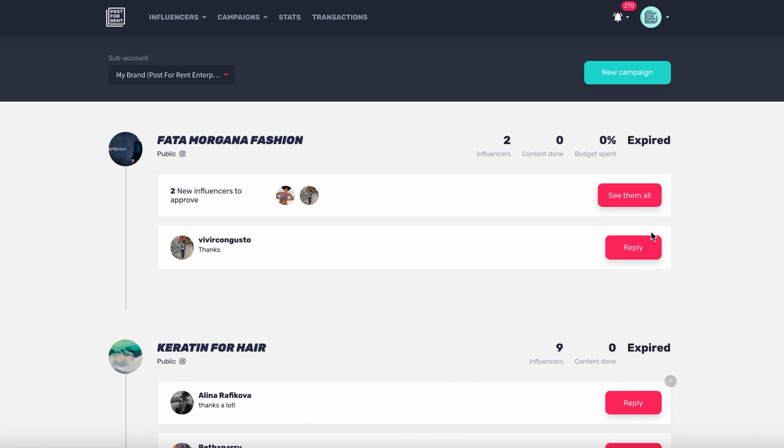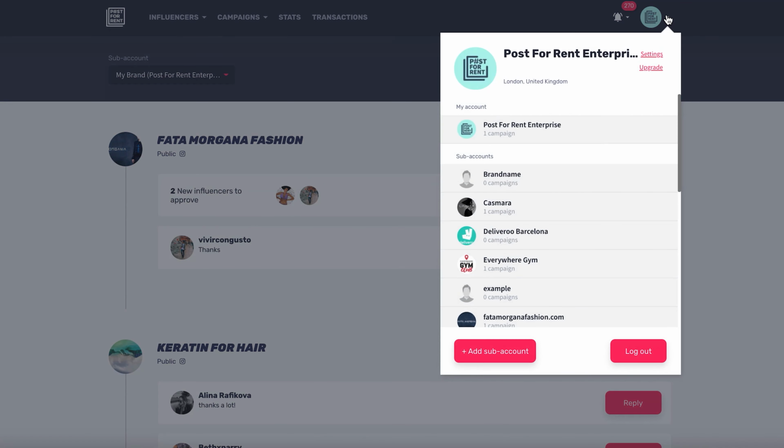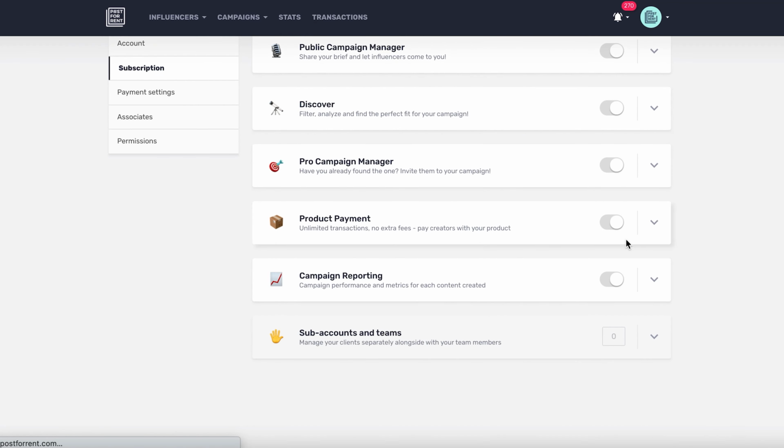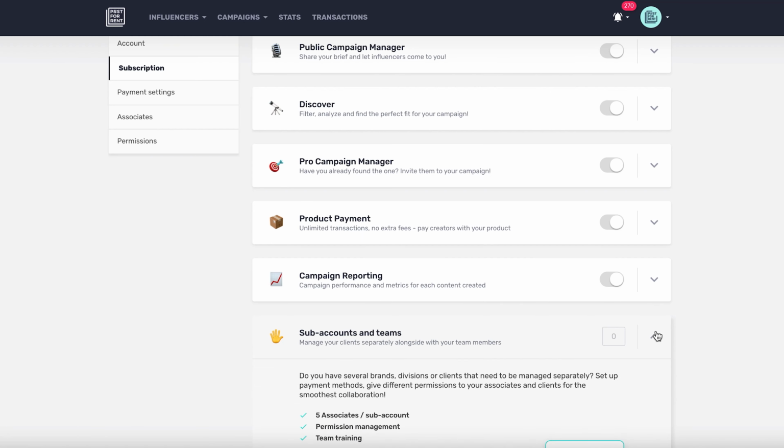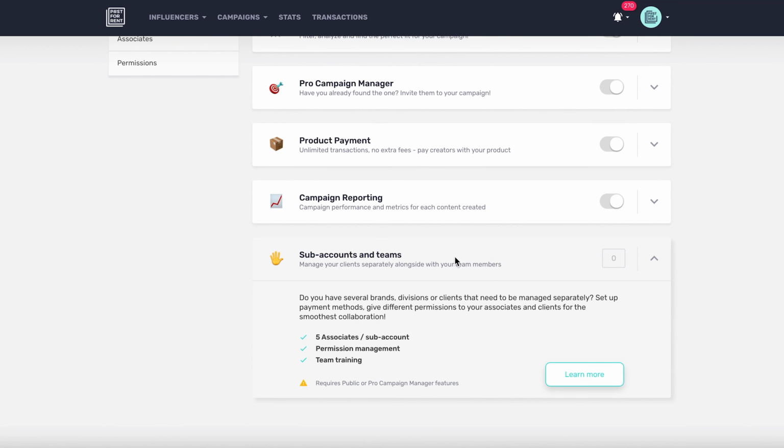There's another video about the add-ons. So let's head over to the tab here and click upgrade and scroll down to the sub accounts and teams. Again, clicking the downward arrow is going to reveal the information here. Clicking the sub accounts allows you at a time to add 5 associates or sub accounts. You can also manage the permissions, and this also unlocks the team training.